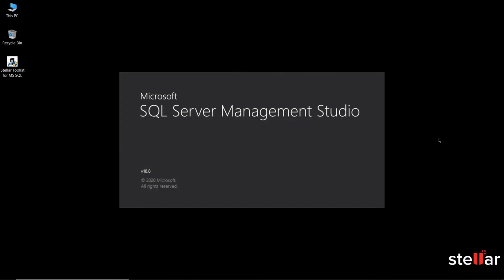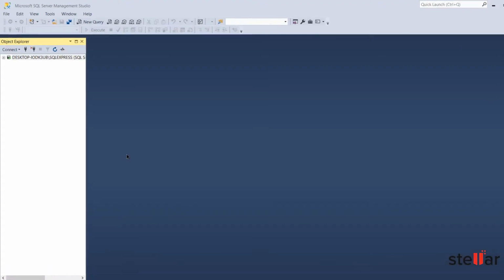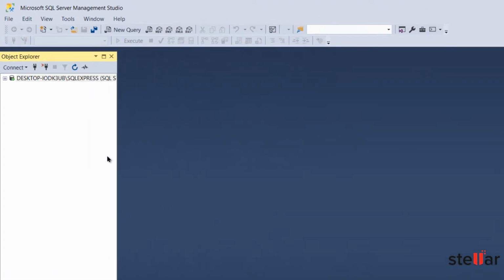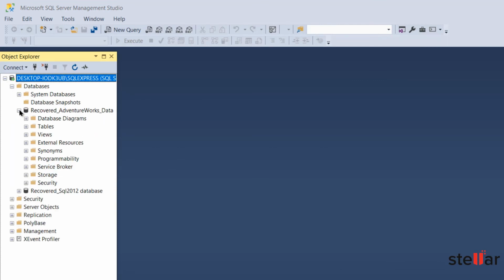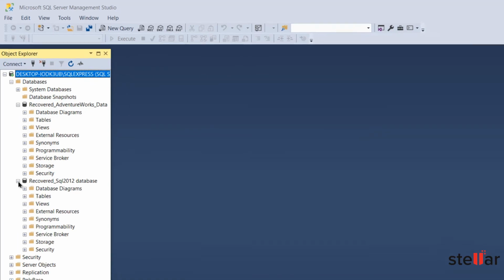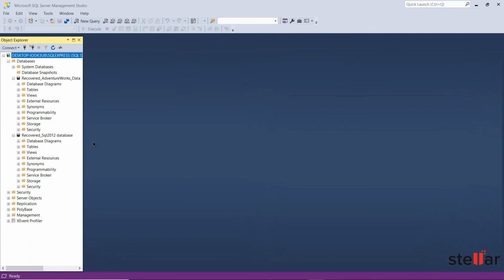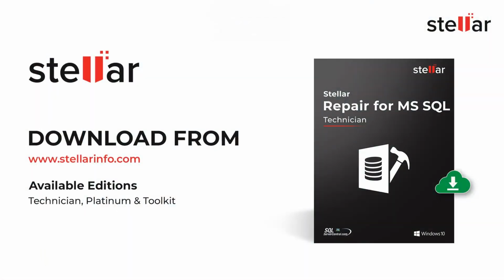Now here I will open SQL Server Management Studio. In New Database option, you can see Renamed Repaired File without intacting original file. Similarly, in Live Database, you can see your repaired database under Existing Database. These are the simple steps to save the repaired MS SQL database as new or live database.